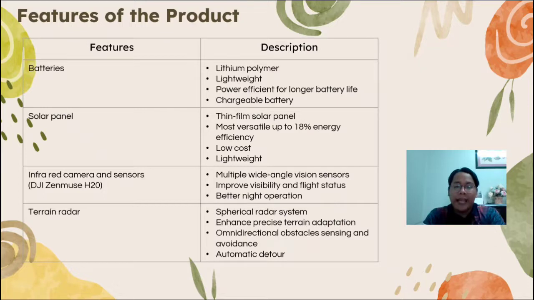The solar panel that has been chosen for this drone is a thin film solar panel. This solar panel is very versatile, with up to 18% energy efficiency. So this can be used to reduce the electric use for this drone. This solar panel is also low cost, and it is suitable for this drone because it also has a lightweight property and is suitable for the small drone.